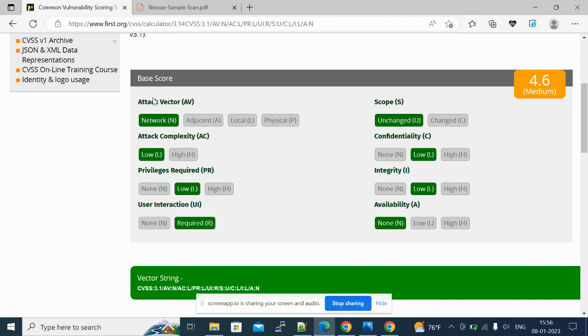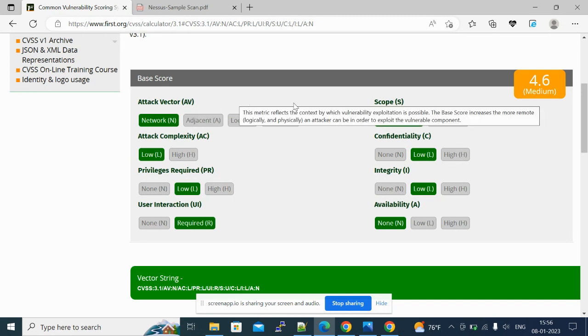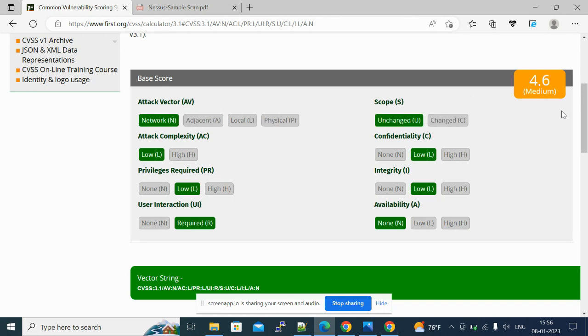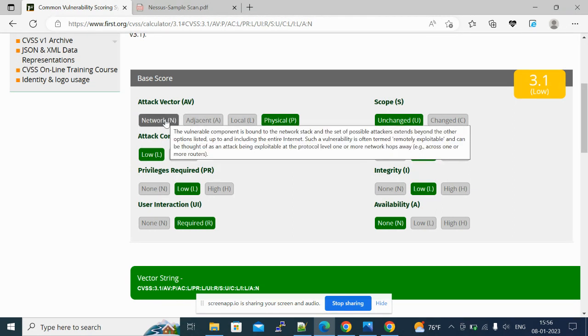The moment you select all 8 vectors, you will see the base score is 4.6, and it is showing as medium. As we were saying, if the attack vector is network, the score is 4.6. If it is physical, it comes lower, because not everyone will have physical access.